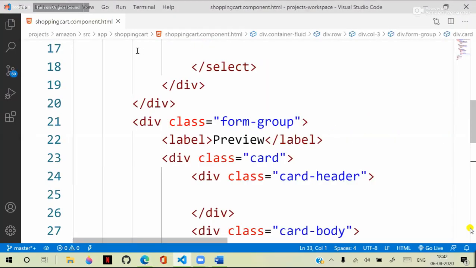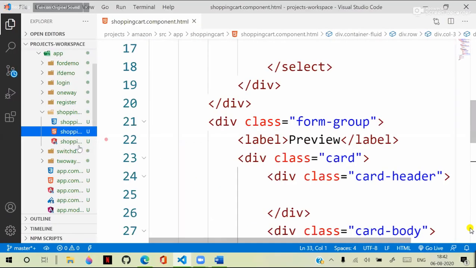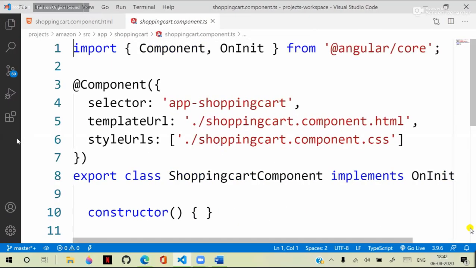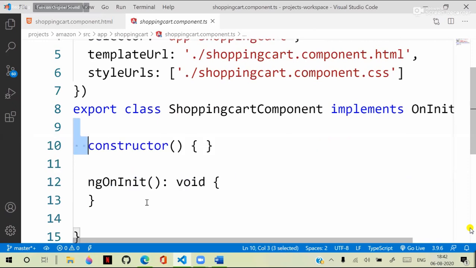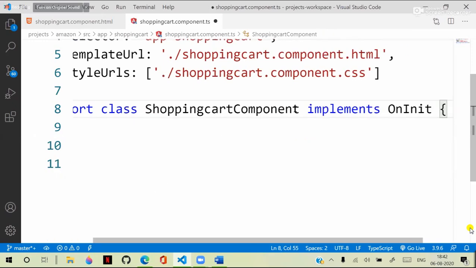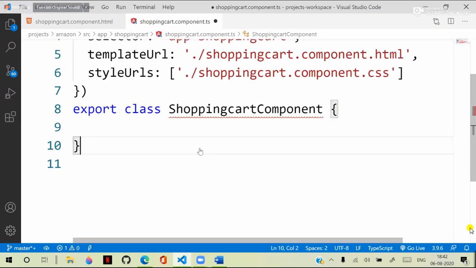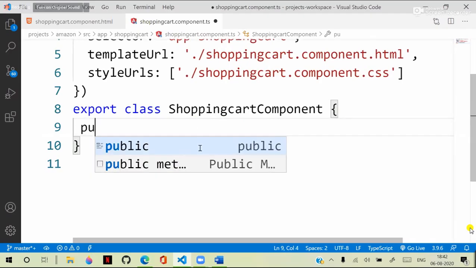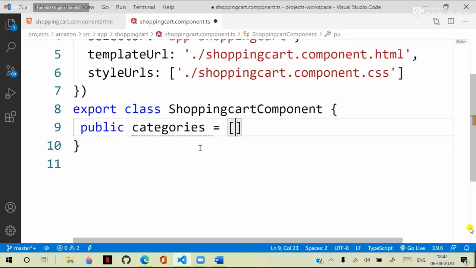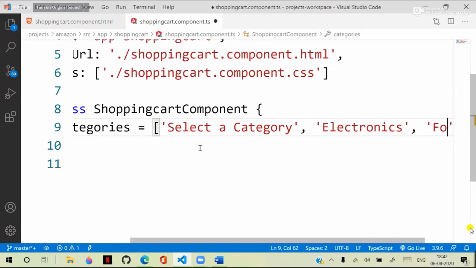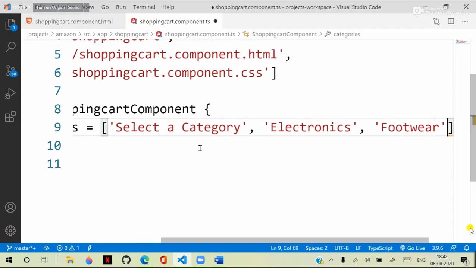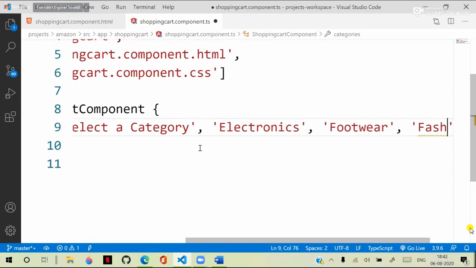So what we are doing now, let's go to the TS file. Let's create a collection for the categories. This is a general normal component. Let's create public categories, a collection, and it is an array with "select a category" as the first item. And we have electronics, footwear, and fashion, something like this.